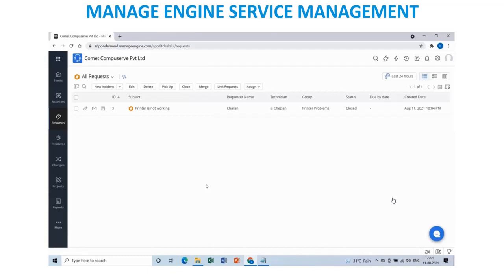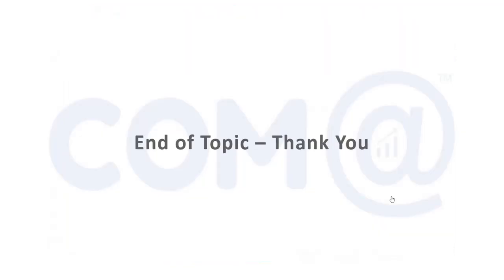This is another tool; we have already seen the JIRA tool management. Now this is ManageEngine. This is going to give you some input on how to work on the ticketing tool. With this, we'll complete this ticket creation session. Thank you very much.